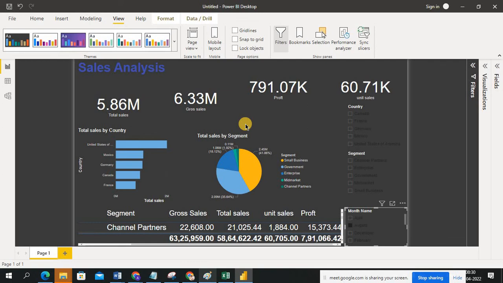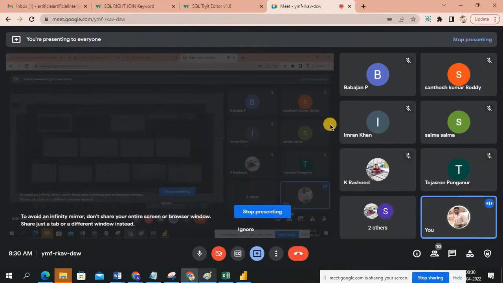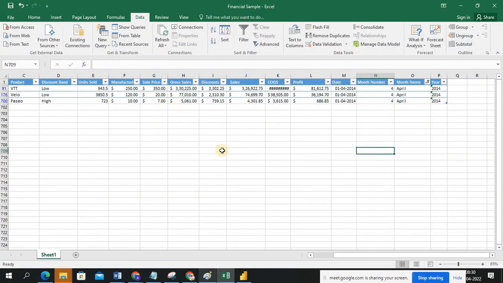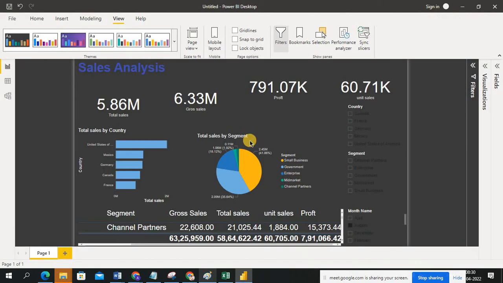So this is how we'll do development in Power BI according to your data set. The data can be Excel, SQL, any data in different formats, but you have to take the data into Power BI and start the development like this. So is it clear, guys, why we need Power BI?